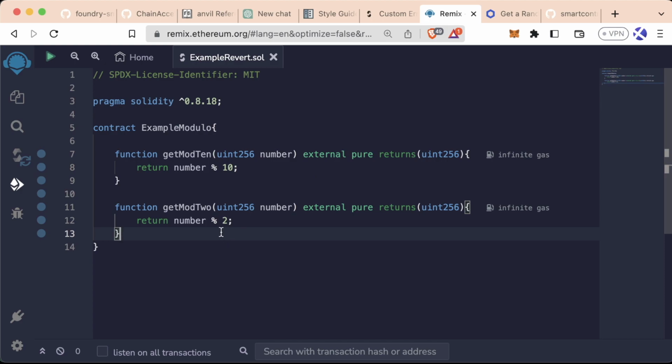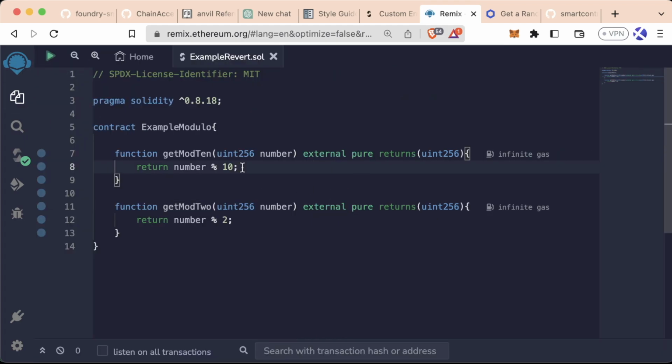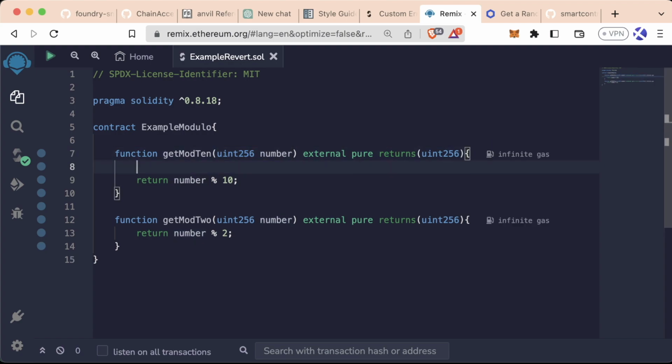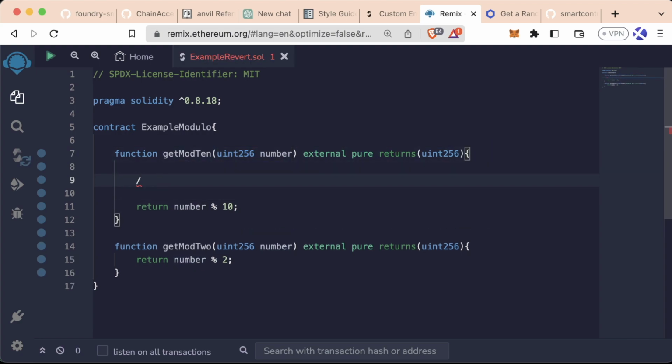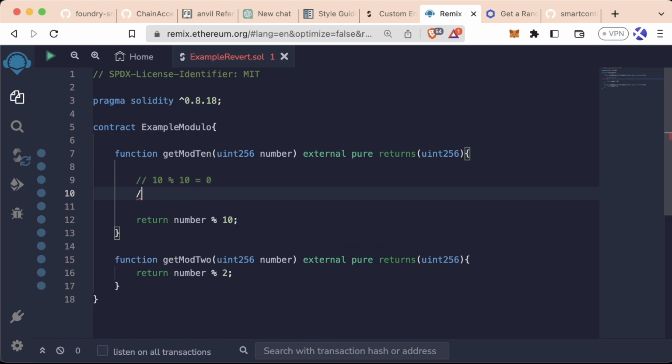Here in Remix, I've got this contract called example modulo with two functions, get mod 10 and get mod 2. This modulo function is going to basically do a divide operation. It's going to divide our number by 10, but instead of returning our number divided by 10, it's going to return the remainder. So if we think of 10 divided by 10, this divides evenly. So the remainder is 0. There's 0 groups or 0 numbers unaccounted for.